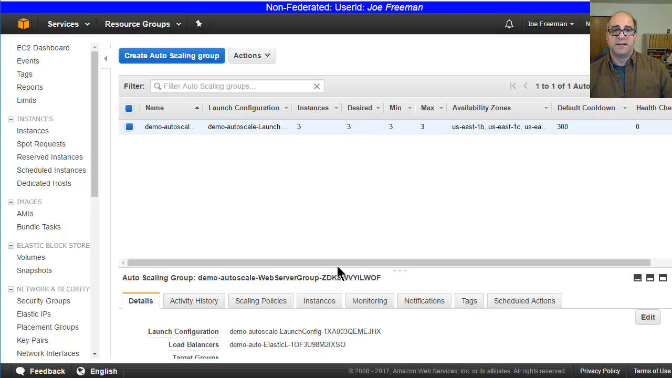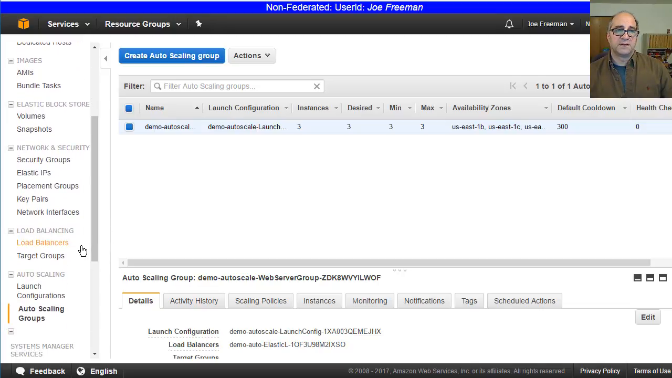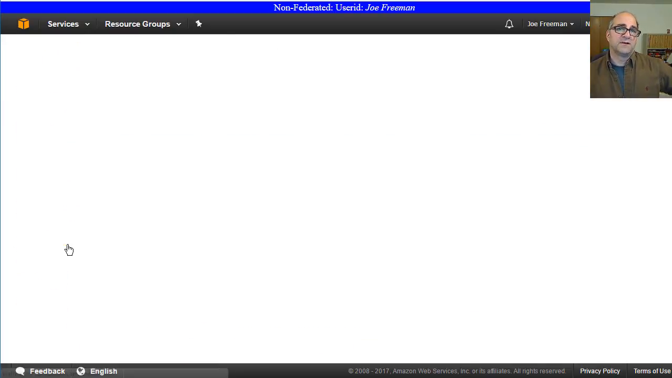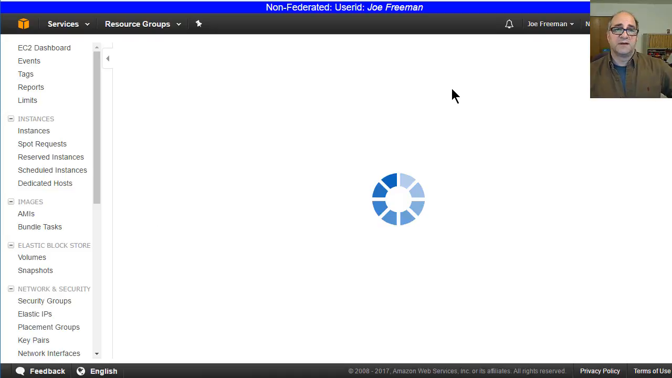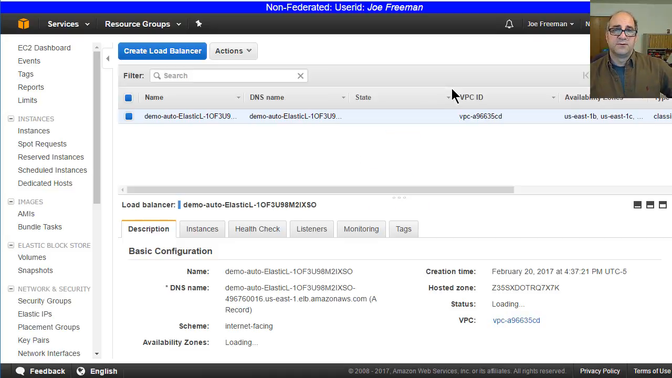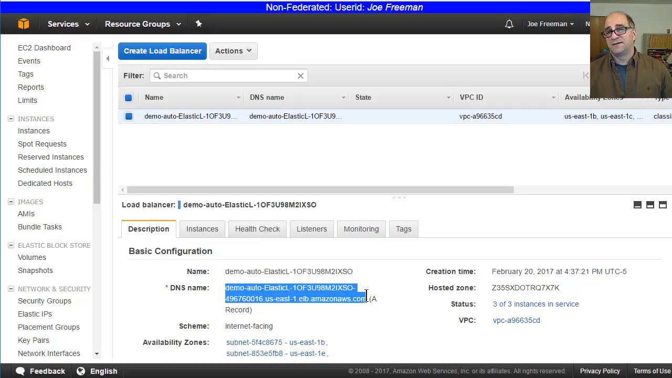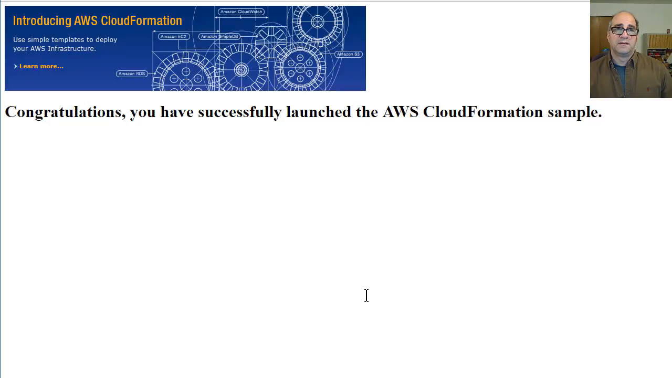We can also go to the load balancers, because this is the way we would generally connect to this. So let's scroll down and find the load balancers. There they are. I only have 1 load balancer loaded. That's the demo auto-scale load balancer, oddly enough. And we can see here that there's an address. So I'm actually going to go to this address because I didn't apply any Route 53 or any of that kind of stuff. Hey, as you can see, we've successfully launched the AWS CloudFormation sample.